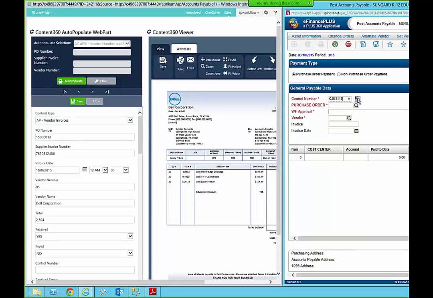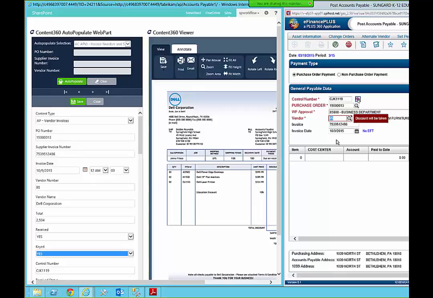When I click the integration link, we're going to do a bidirectional sync, if you will, of the information on the screen. So the control number I typed here will populate into the control number field down here. We're going to update the keyed field to say now it is keyed into the software. And we're going to take the information that we already have indexed this document by in Content 360, and fill that into Finance Plus. So the information only had to be keyed in one time, and it's updated in both systems.